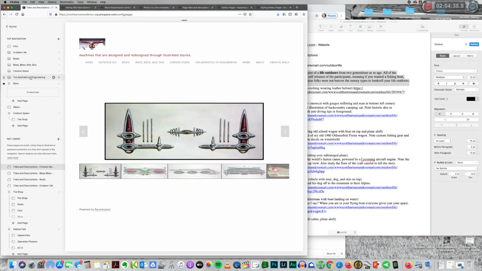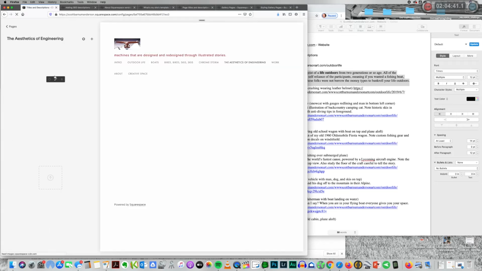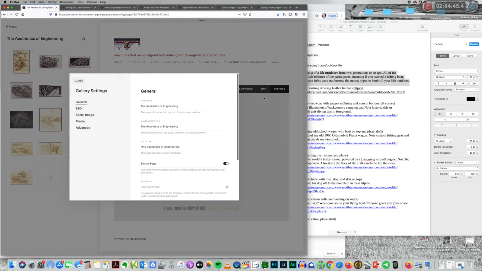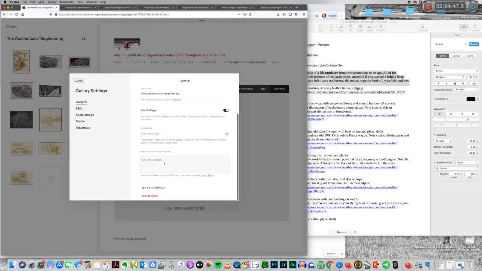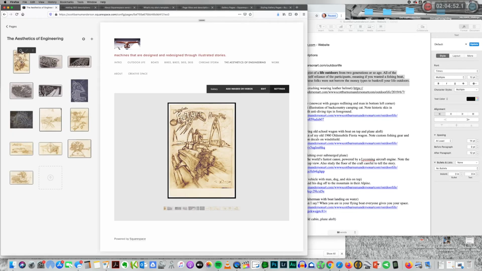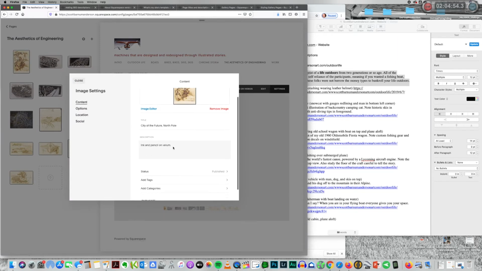So now let's check out the Aesthetics of Engineering. Here are images I know at least have titles and descriptions. But let's start by selecting Settings, see if we have a page description for this one. No, we don't. All good. But clicking on this little gear, now look, you can see a title and a short little description. Now we've got something to work with.